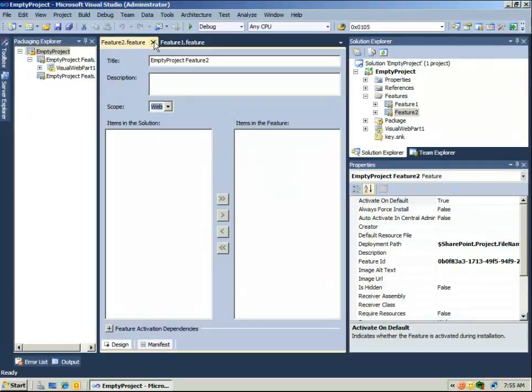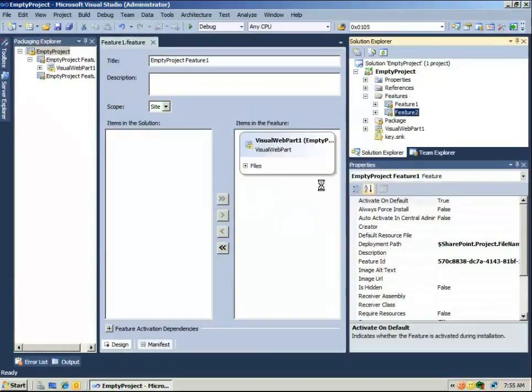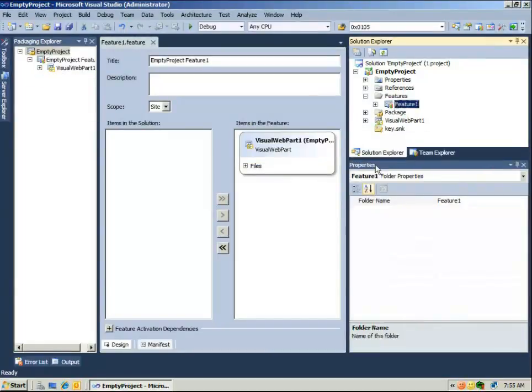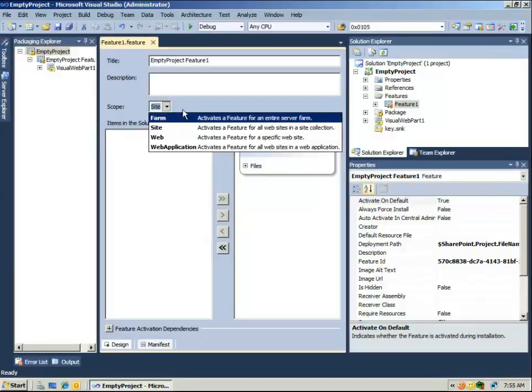So because in the feature 1 case, Visual Studio actually has added the visual web part for me, it knows that a visual web part requires a feature scope of site, so it's changed that for me automatically, which is nice.